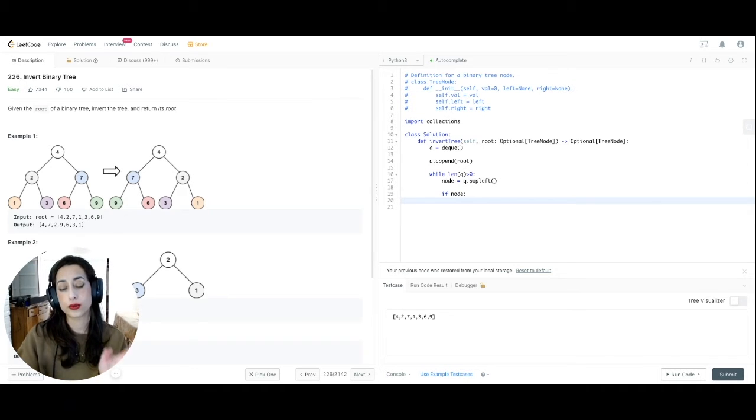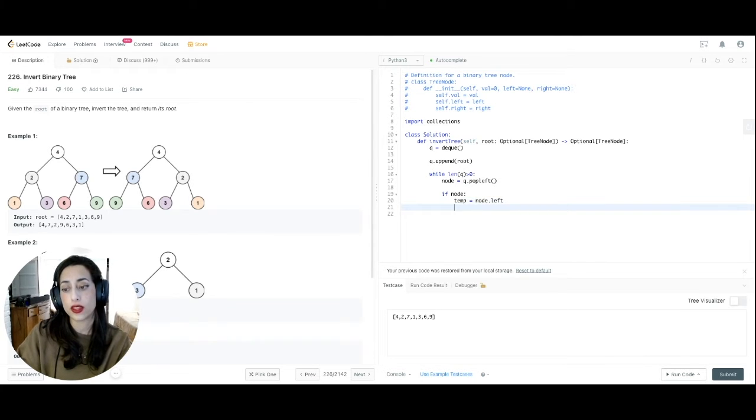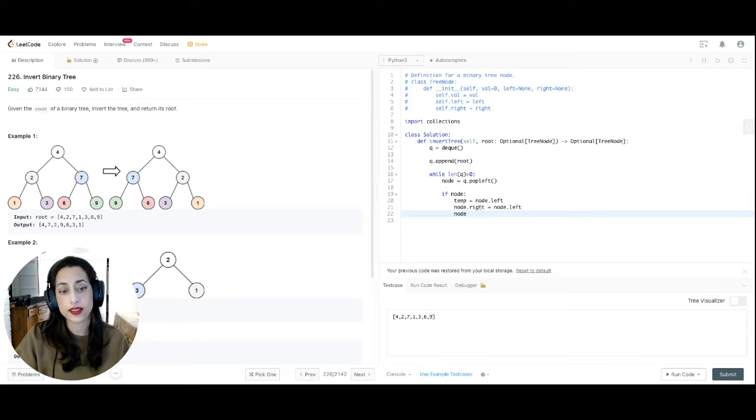We want to do the actual switch, which will be us creating a temporary variable and storing the left there, and then setting the right to the left, and then setting the left equal to the right, and then setting the right equal to the temporary variable.